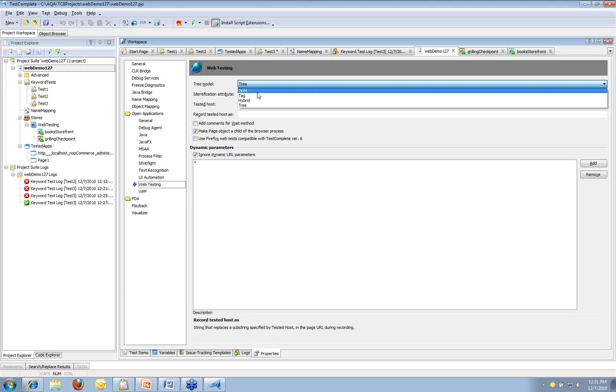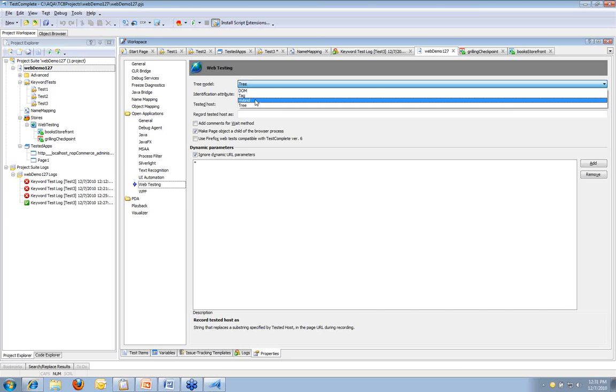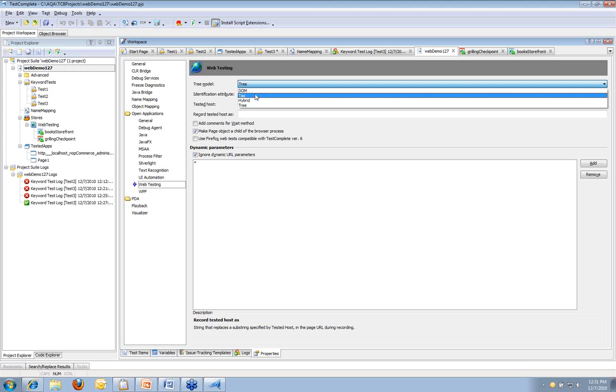There are two other choices here. Tag is if you just want to look at the hyperlinks, or just at the tag structure, I should say. So if you just want to see hyperlinks or images or whatnot, you can do that. And then hybrid is actually just for backward compatibility with old TestComplete projects. So if you are migrating up from, say, TestComplete 4, this would be an option you could choose. But most people probably won't be doing that. So we'll just choose DOM right here.